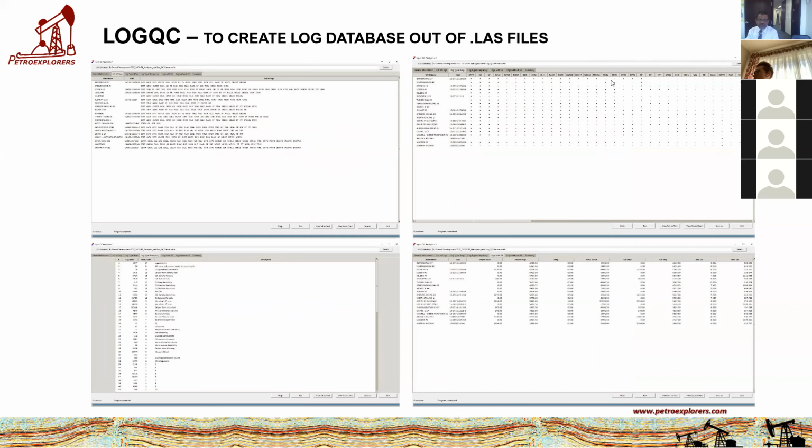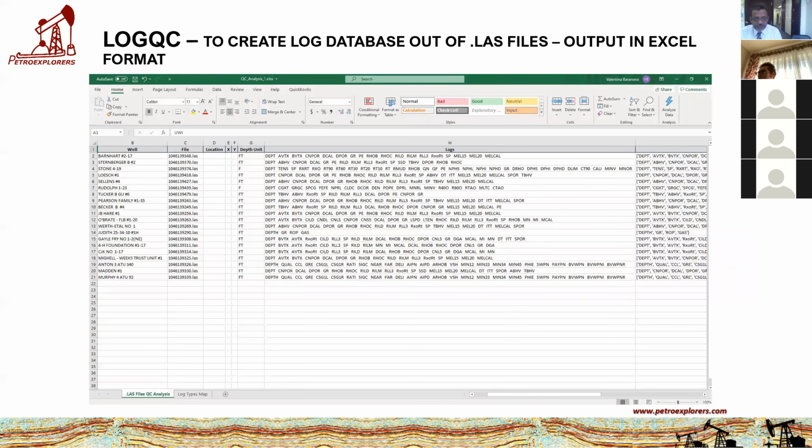This idea came up because clients usually give us data and they don't know what they have given, it's a whole dump of data. Then within minutes you can output it as a database: which file has which logs. If you're looking for a shear log or sonic or other, you can find out which files have them, and export each of the logs directly from this log QC window.